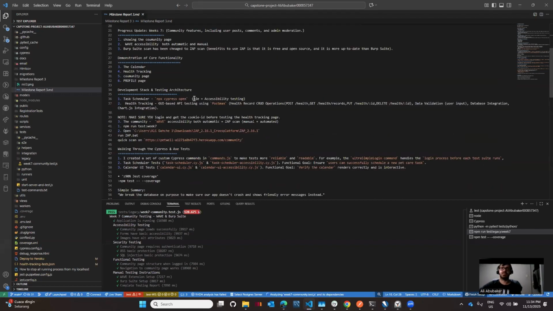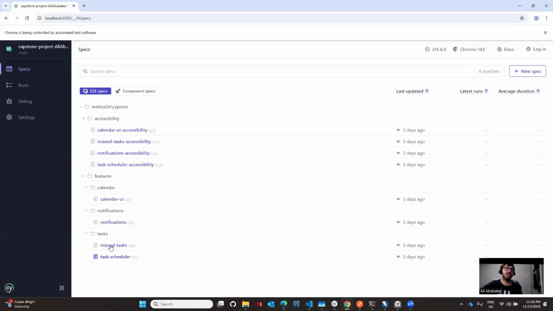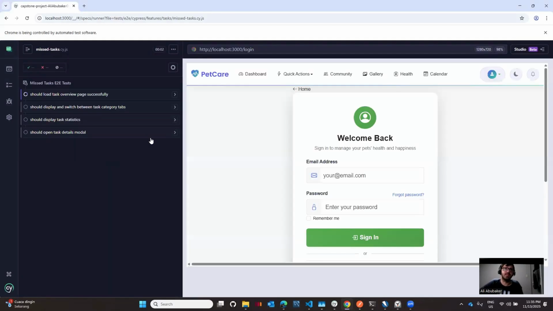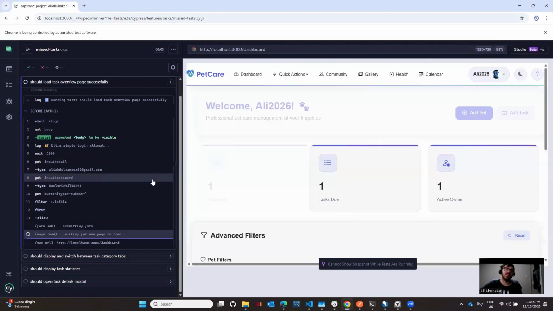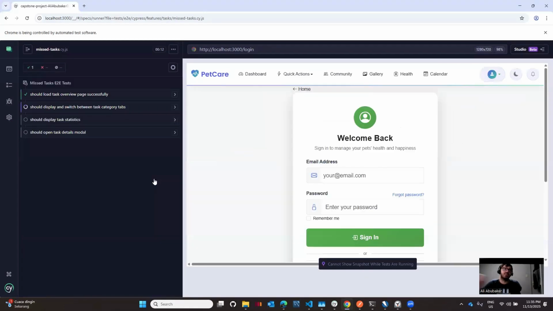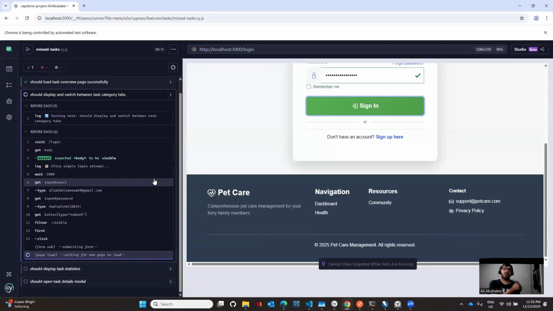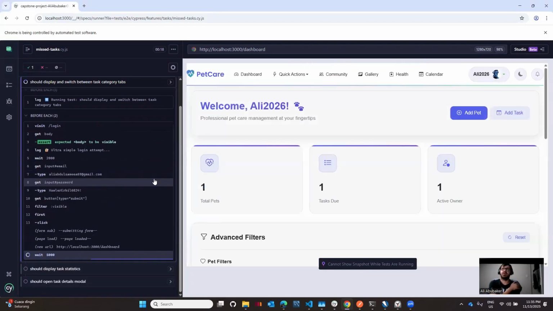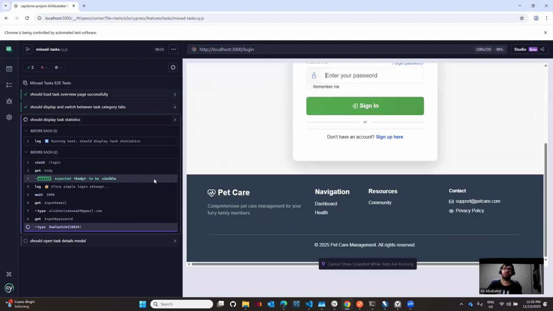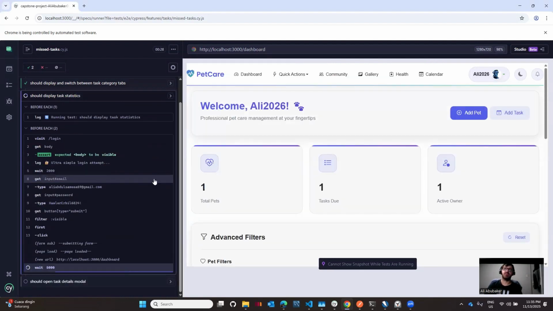So for example, first of all, I will check E2E and accessibility testing. As you can see, I have this one. It will check the missed task, if the user has any missed task. And at the end, it shows the page if there's any task that has been missed. So basically, it will log in, check the calendar page, as you can see, and at the end, it will tell us what we have there.